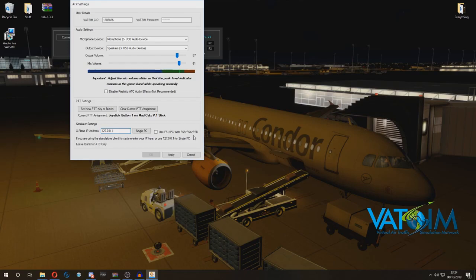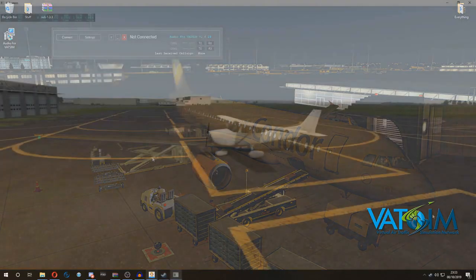which requires an FSUIPC connection, then make sure you have this box checked. This will work for clients such as Swift, Squawkbox, and FSINN. However, in this case, we are going to be using xSquawkbox on X-Plane, so we shall leave this unchecked and click Apply.